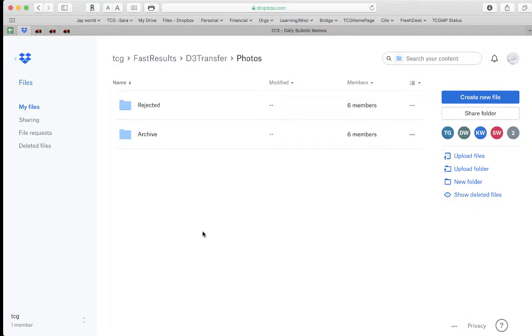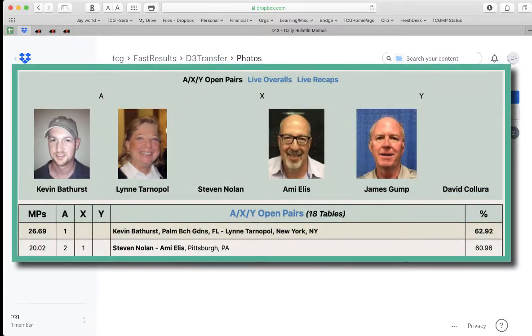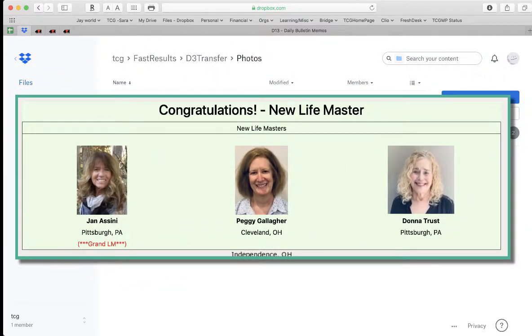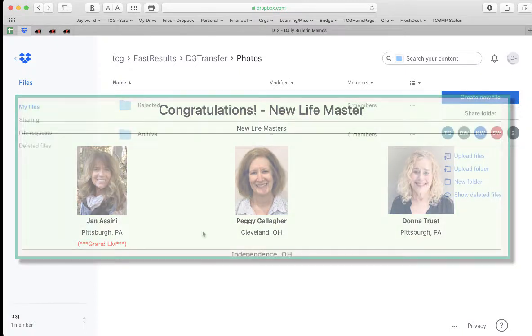Now, whenever a player's ACBL number is listed in the bulletin, either as the winner of an event or a new Life Master or some other mention, that photo will then be associated with the ACBL number and will present beautifully in the bulletin, and the player will be able to see their photo as well as everyone else who's looking at the electronic bulletin.